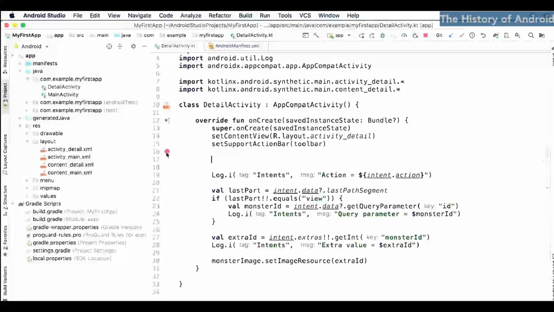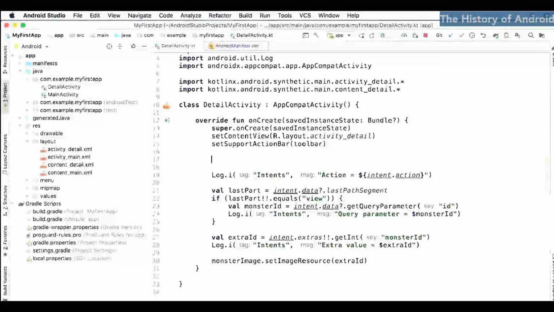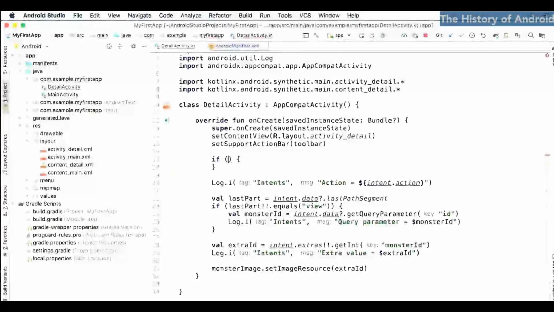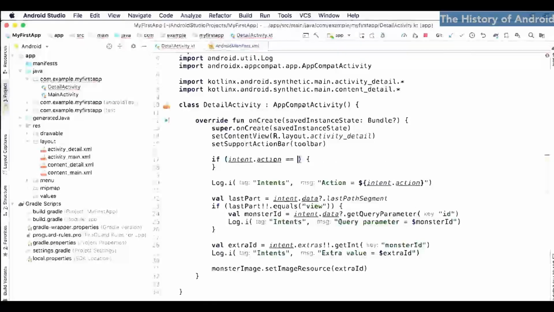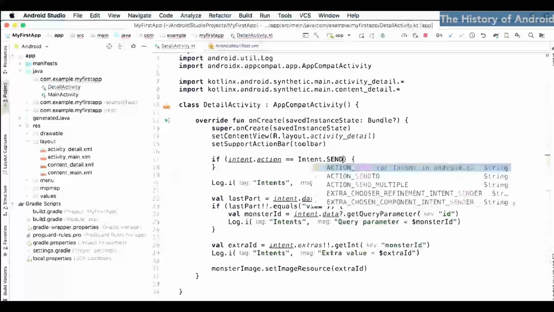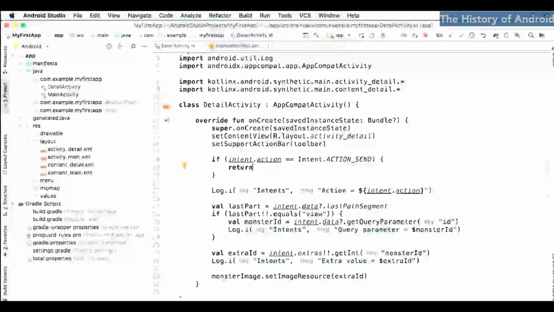I'll place this code right here above the log output, and I'll add an if clause, and I'll examine intent.action. And if that matches intent.actionSend, I'll simply return. I don't want to do all the other processing because I'm not coming from the main activity.